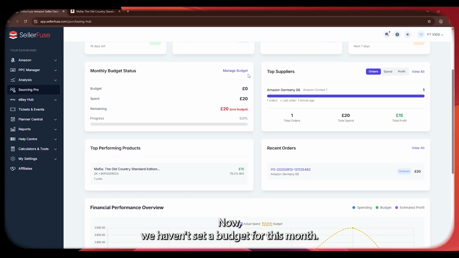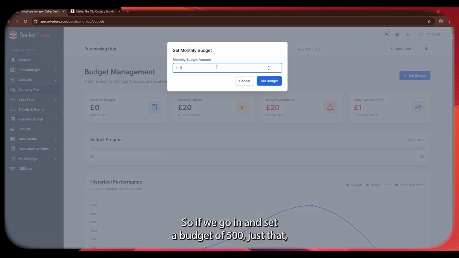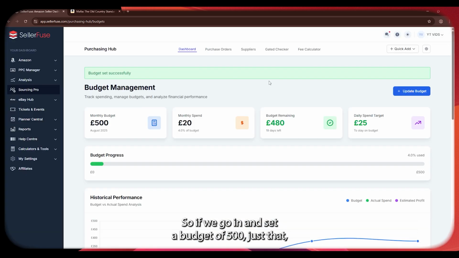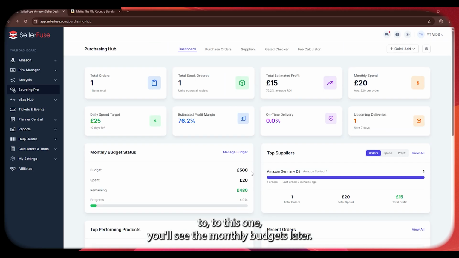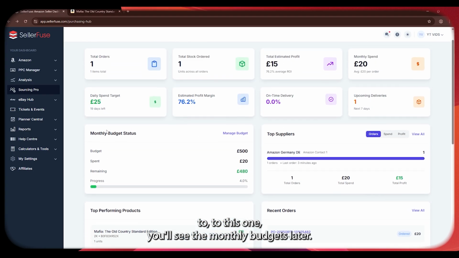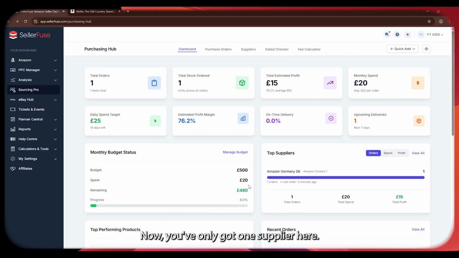So we'll see then. We haven't set a budget for this month, so if we go in and set a budget of 500 just there, and then we go quickly back to this one, you'll see the monthly budget status. So the monthly budget is £500. We've spent £20 and we've got 480 left. So in terms of your progress, you've done 4% of your spend goal.